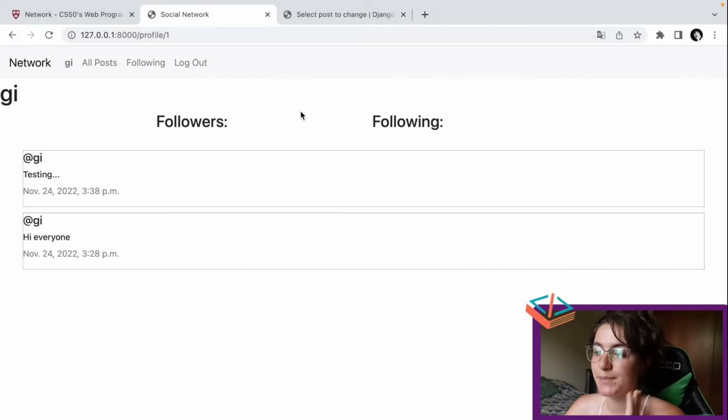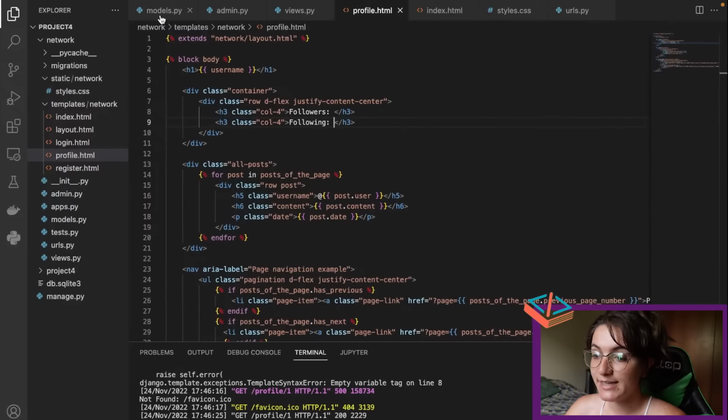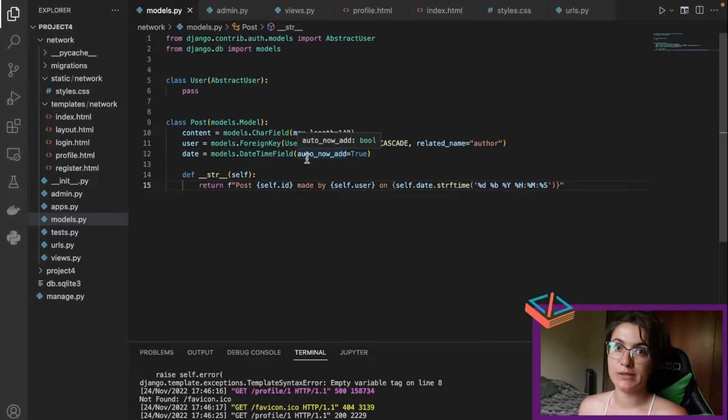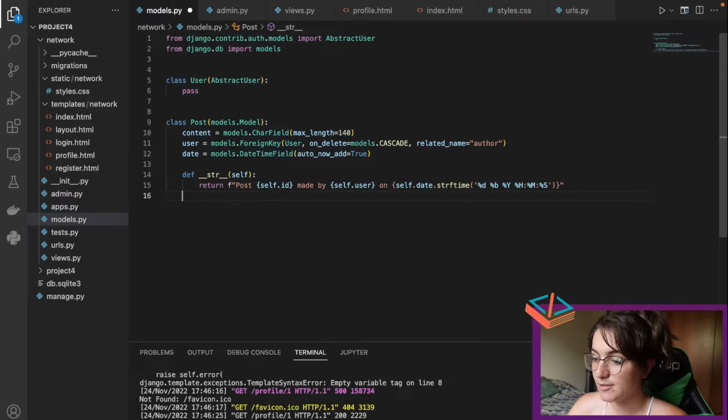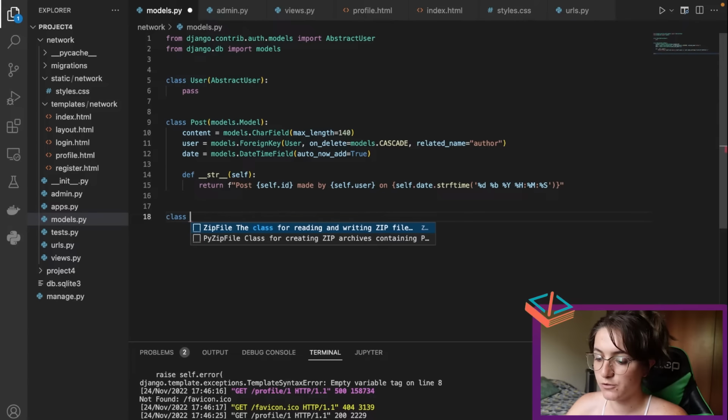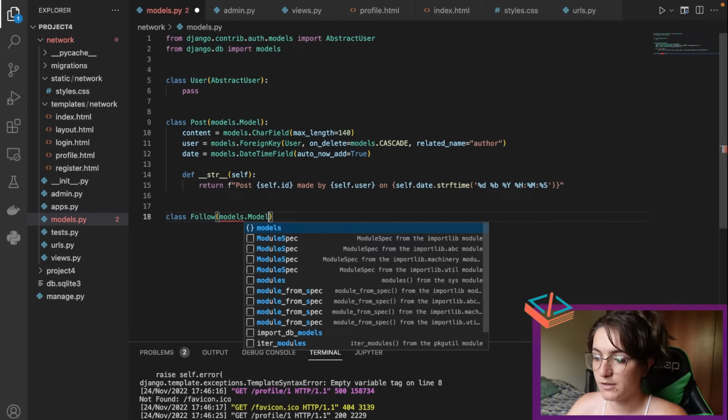So how can we get this number? Basically now we need to create a new class where we're gonna keep track of the followers and following, okay? Our idea is to keep track of the relationship between them. The idea will be, I'm gonna say G is following Leo, all right? This will be our relationship. So here in our models, we're gonna create a new class equals to Follow, and I'm gonna say here models.Model.